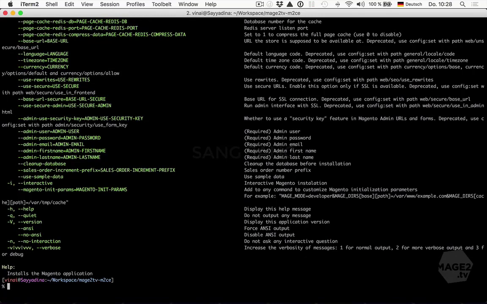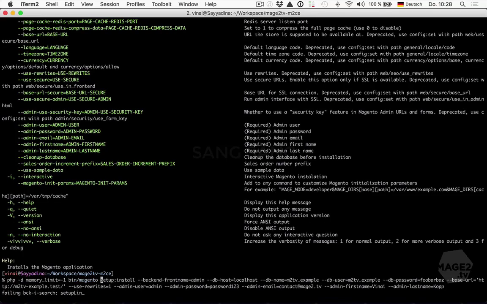We could simply type in the full command here, but I like to be lazy, so I'll just use my bash history to pull up the last time I ran the command. So I'll hit Ctrl R, look for setup install, and there it is. So first I like specifying memory limit equals -1.